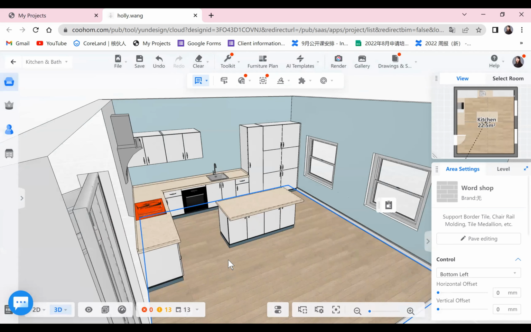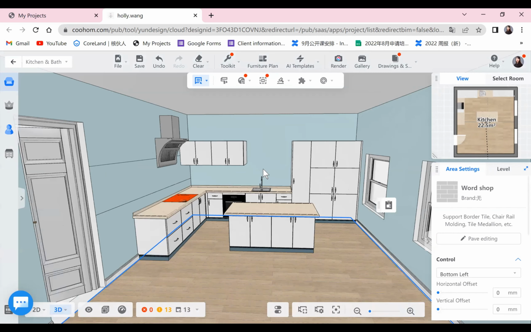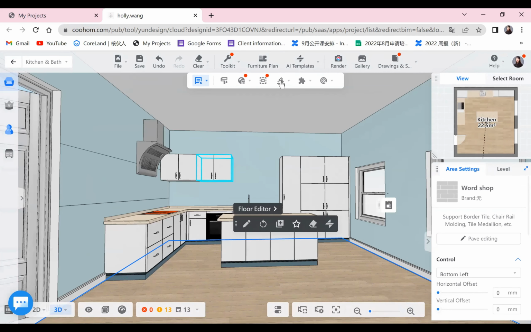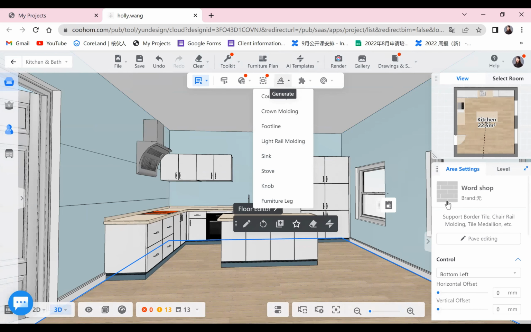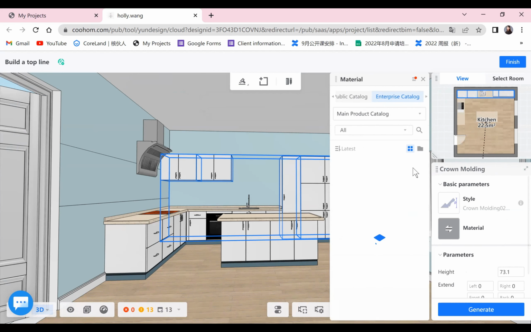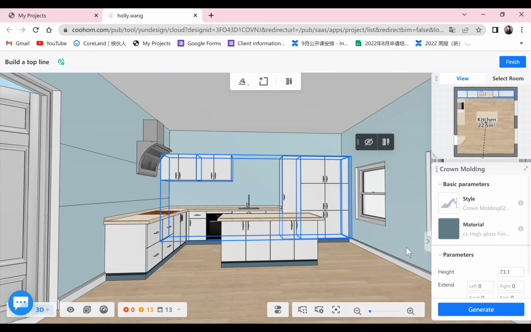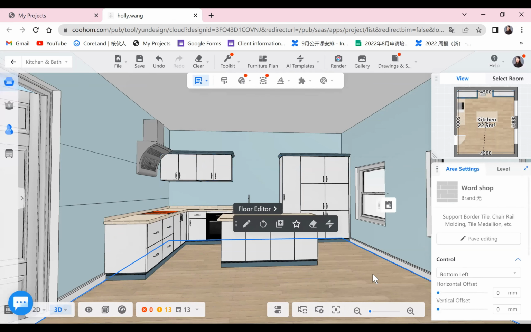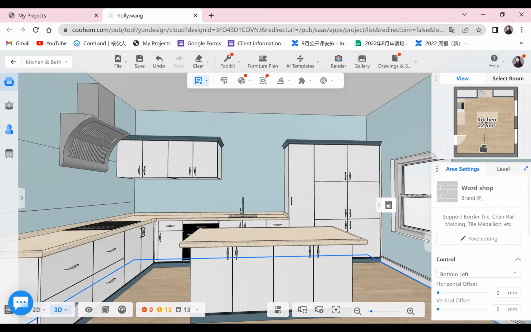Okay. All right, and next, we will generate the crown molding for the wall cabinets and the tall cabinets. Here. Style, maybe this one. Material, we'll choose the same. This one. You can also change the height of the crown molding if you want it to be taller or smaller. Okay, here we go. You see?